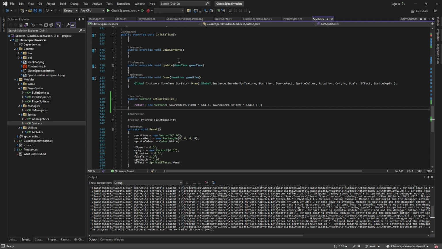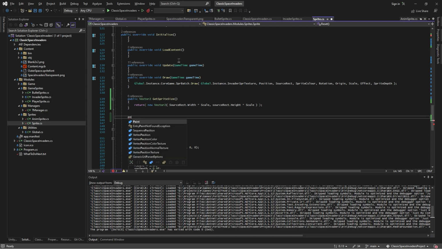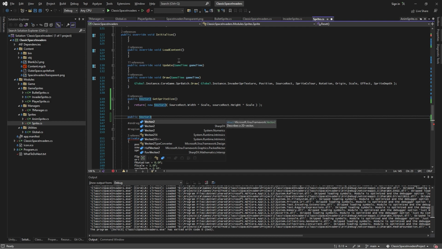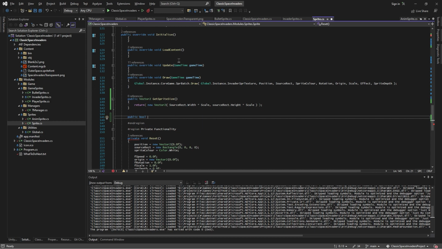Now we need to work out collision. I'm going to add it in the sprite, the check collision, and I think that should enable us to keep it fairly tidy. So next function, public, we'll have coarse collision because it's just invaders. So we'll do public bool, and we're going to do check collision.